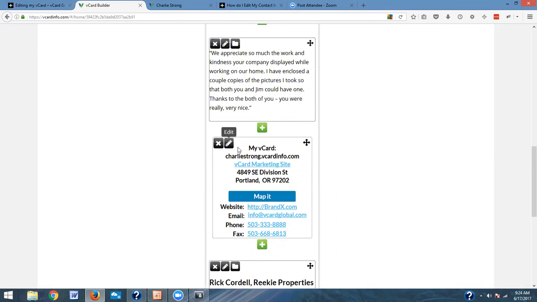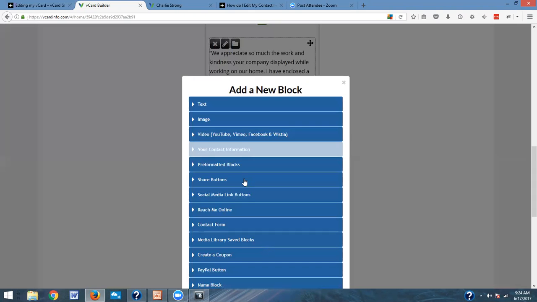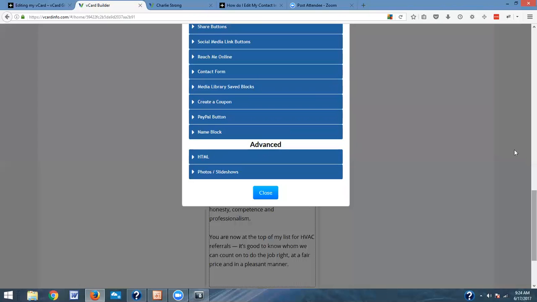So, and then we also have another block. It's called our name block. So let's click on that. I'll go down here to the bottom. So the name block you can put if you want it above your contact info block.